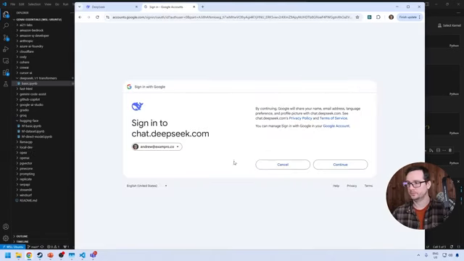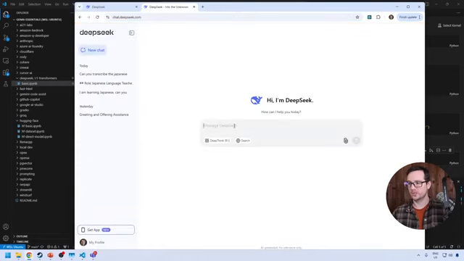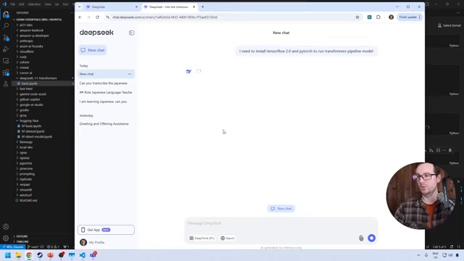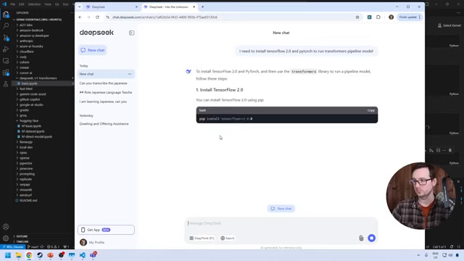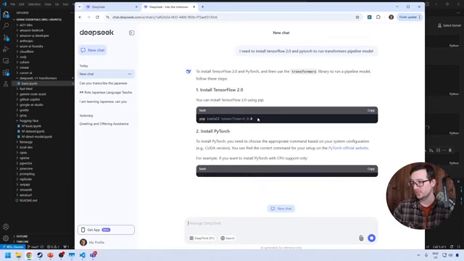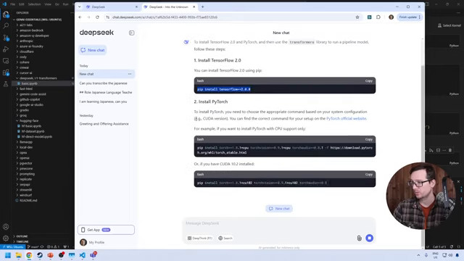We'll go here and say, I need to install TensorFlow 2.0 and PyTorch to run a transformers pipeline model. So we'll give that a go and see what we get. Here it's specifically saying to use 2.0.